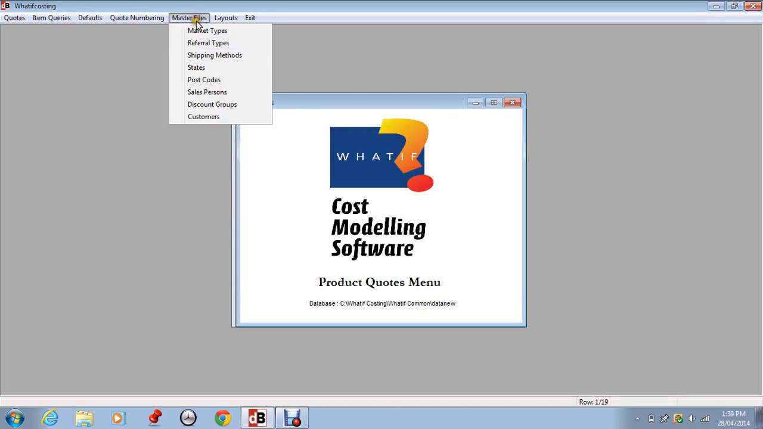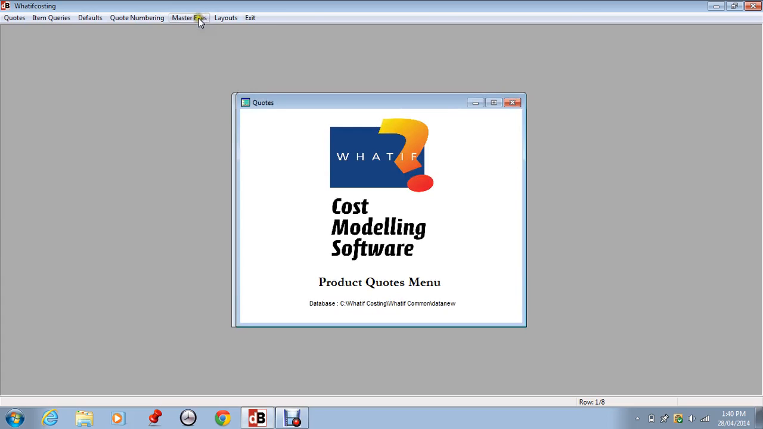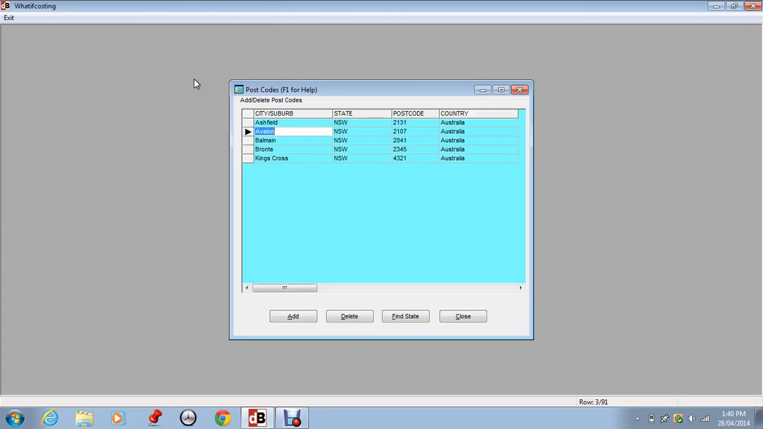Next master file is states. State and country, both 20 characters each. These are states, can be regions or whatever you require within the country. Next, postcodes for cities or suburbs, their name, their state, their postcode or zip code, and the country.